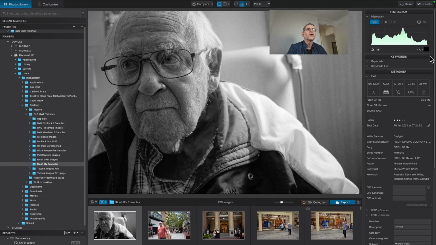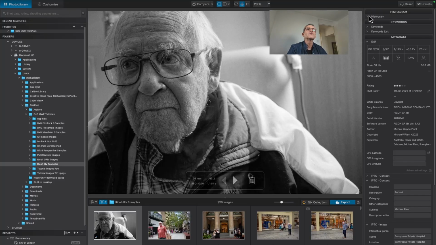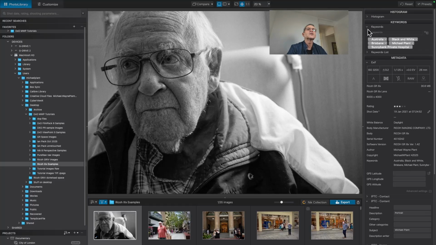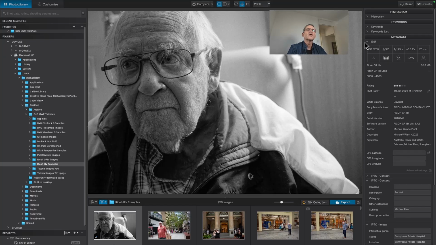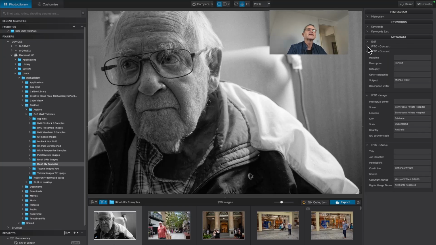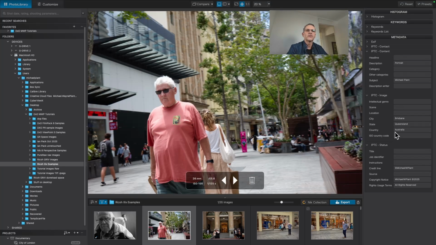On the right side, I have all my metadata. So I've got my histogram, hide that. I've got keywords which are showing up there. I've also got my metadata which displays the EXIF data, IPTC contact details, content details. I've then got a variety of things put inside, and I can move around between them.